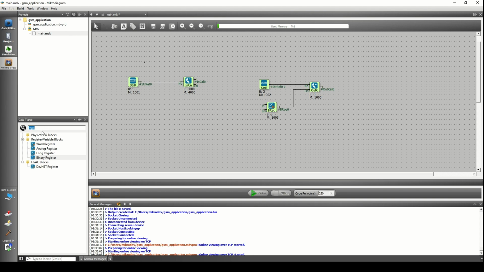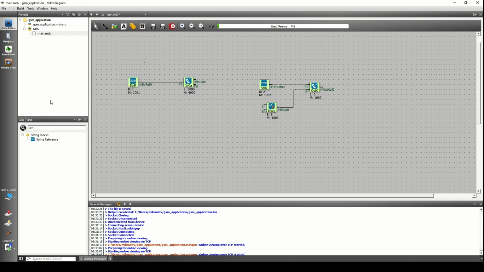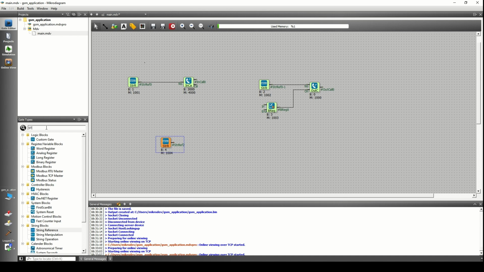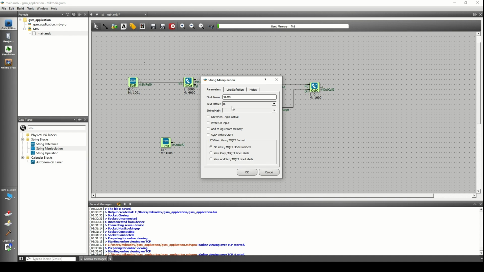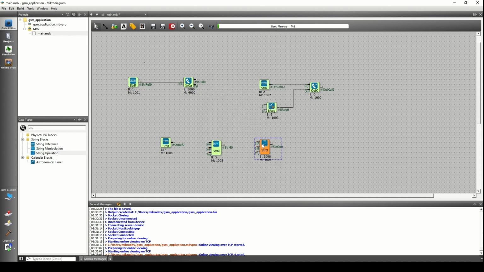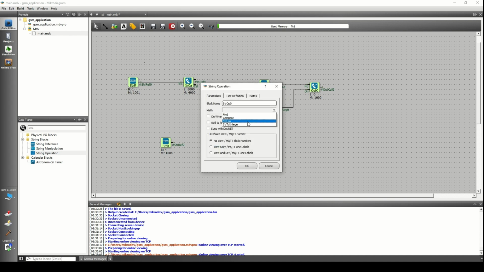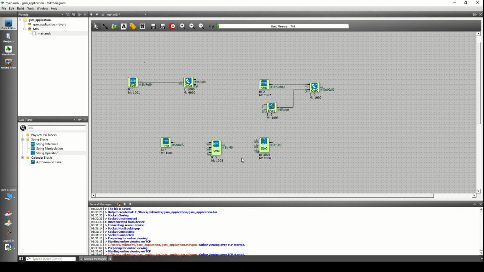The next blocks: string reference block, string manipulation block, and string operation block. What can be done with the string manipulation block? Convert the incoming number to string, concatenate texts, add a value at the end, clear and replace operations can be done. In the string operation block, find, compare string length, and convert text to ASCII number operations can be performed. With the help of text modification and text processing blocks, you can perform operations with incoming texts.